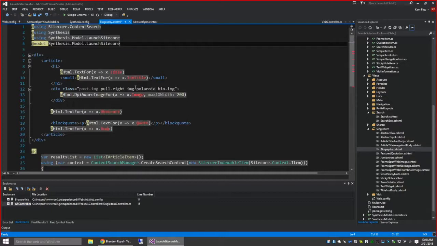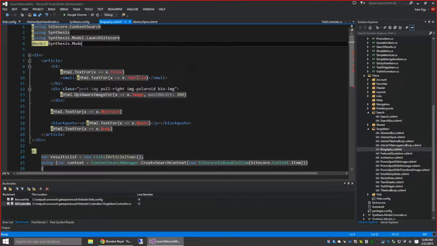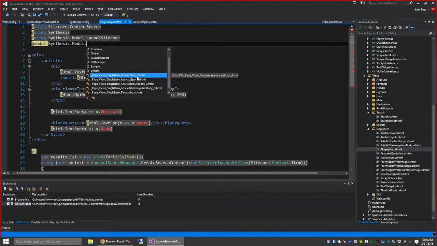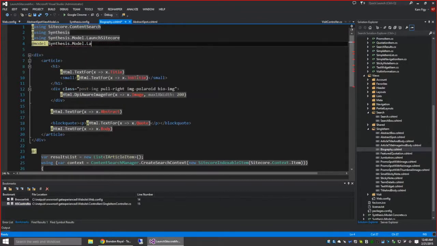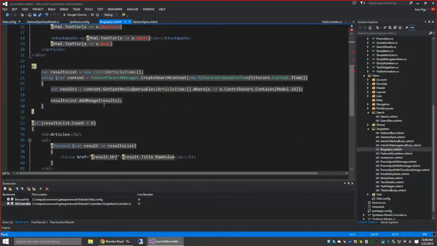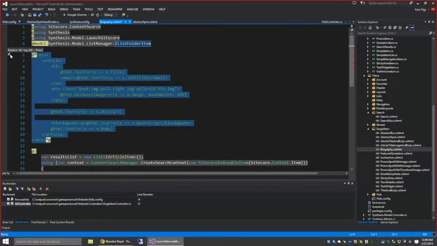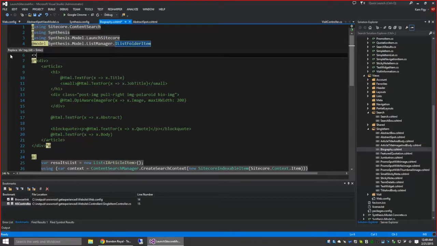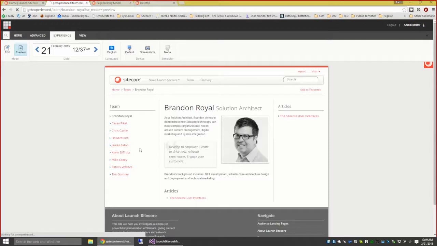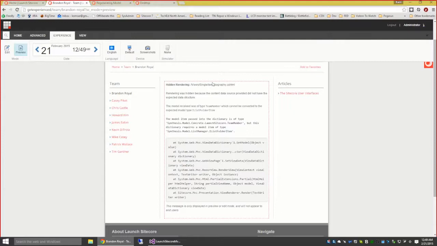Let's see. If I go here and declare the model type on this view rendering to be something wildly wrong, say list manager, something that obviously is not what it is. Sure, IListFolderItem. We'll have to comment out some of this stuff here because it's not going to actually work. So we'll put something in there. We'll go refresh, Brandon, and you'll see that you get this hidden rendering message.